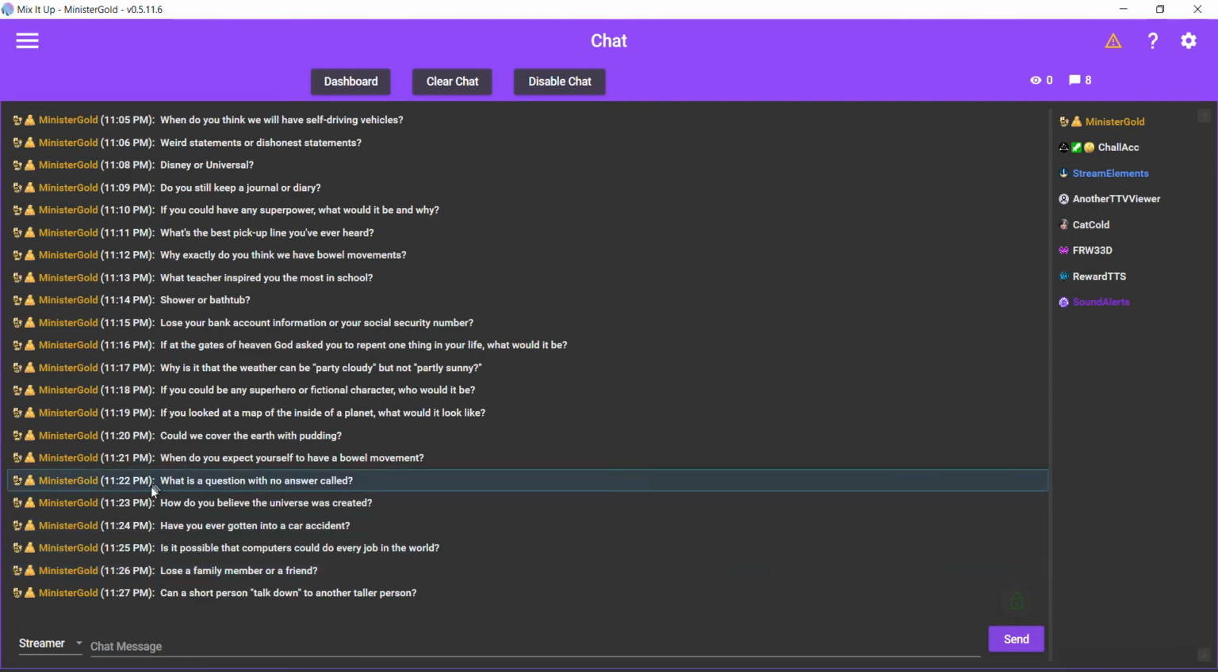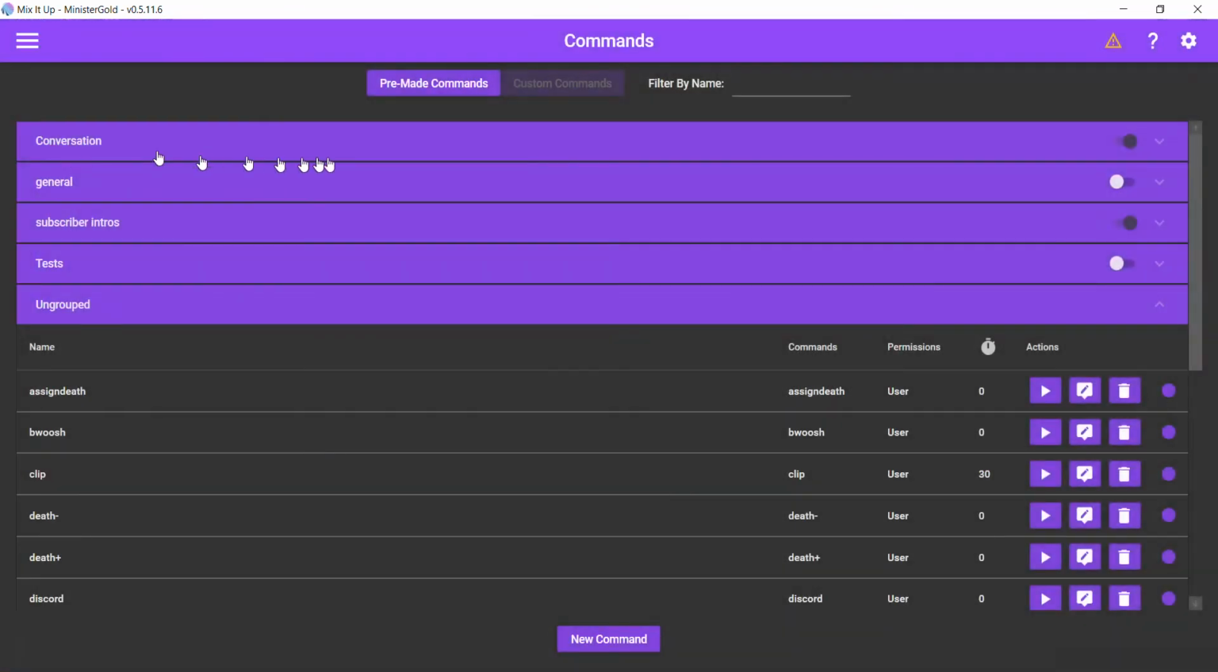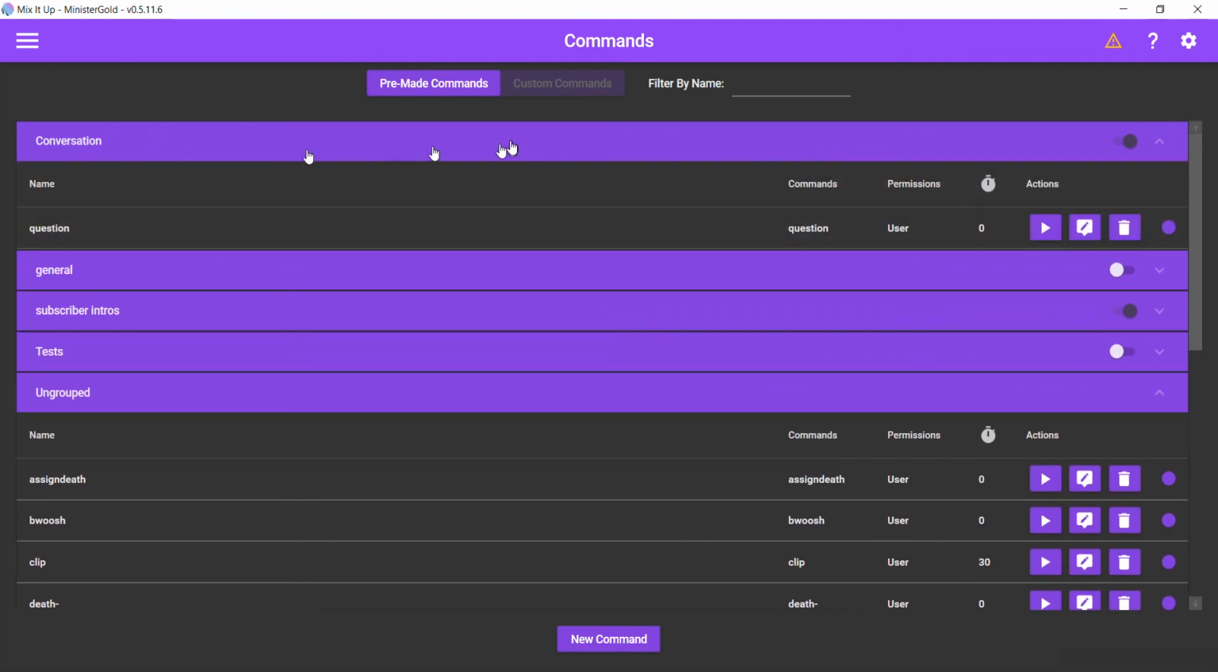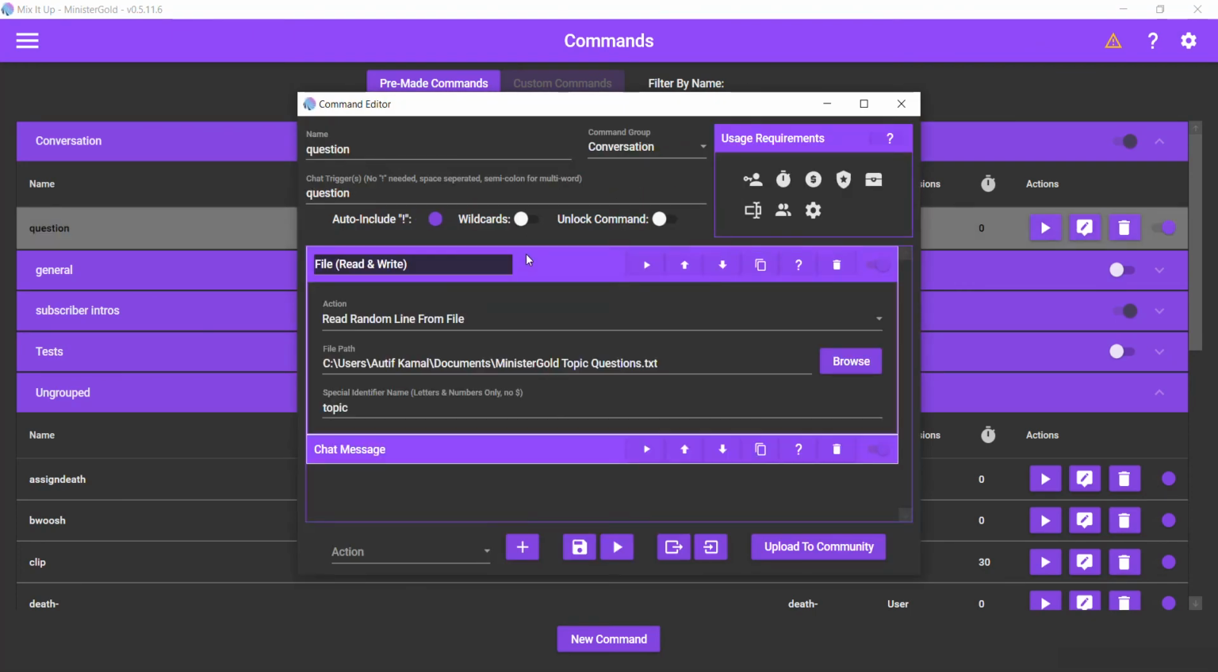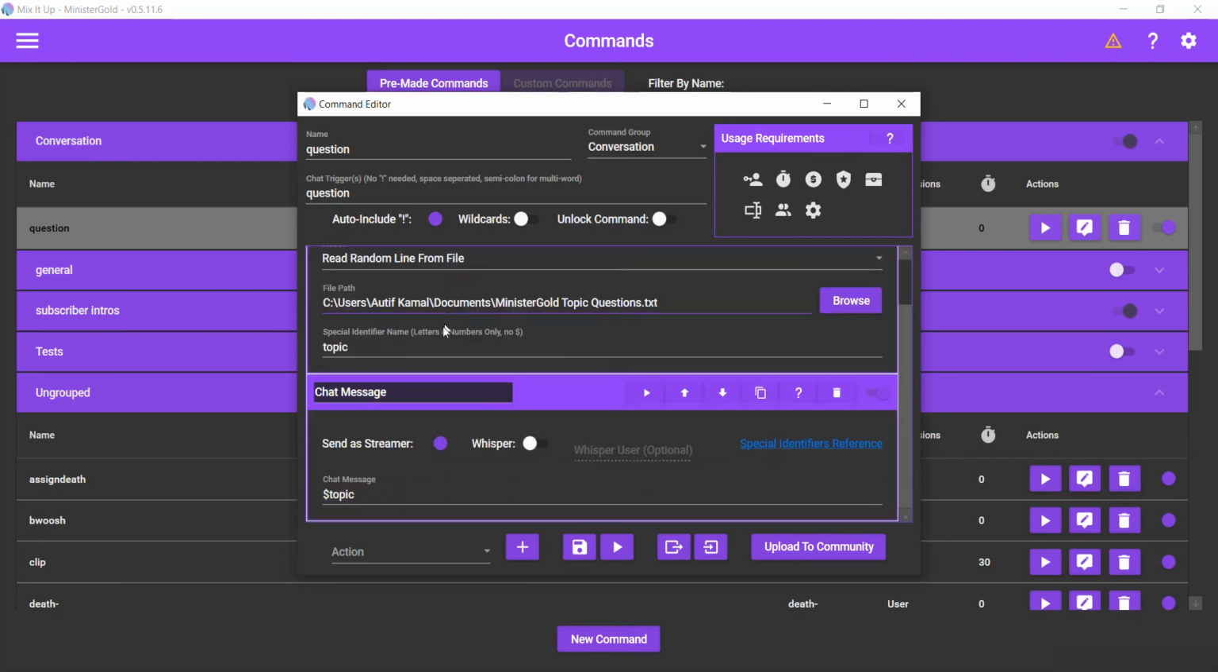Okay. Let's do a quick review and just make sure everything's clear. You need to go to commands, make your command, give it its own category. I put mine in conversation. And then you're going to add a file read write action. Make sure that you have a text file, a plain text file, where every line is a question. And make sure that the file read write action is reading a random line from that file. Give it a special identifier name, and then output that special identifier with a dollar sign in front in a chat message action.